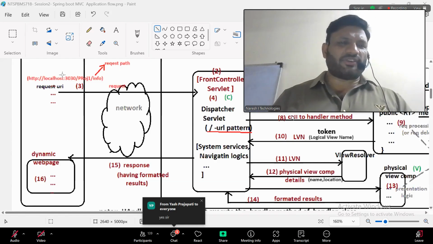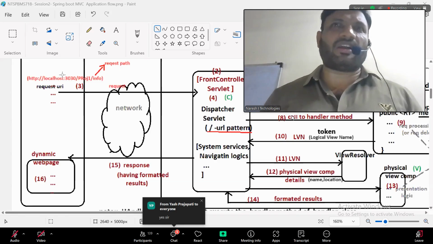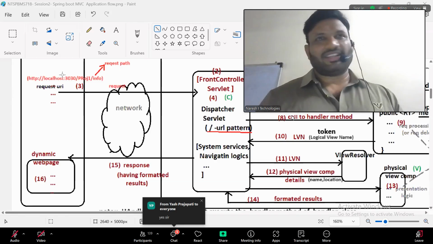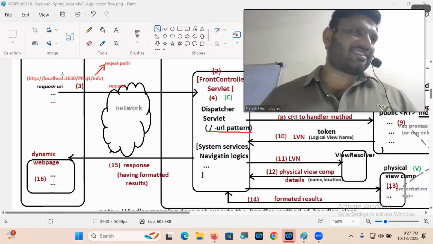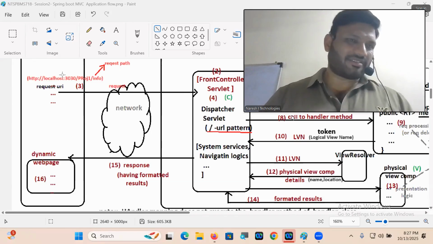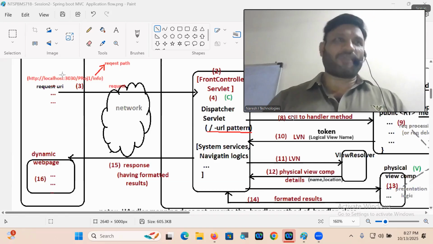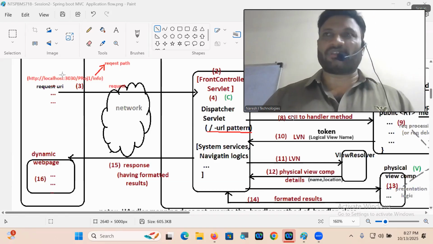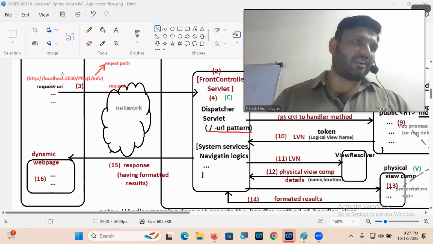Can we change our physical view component after deployment? How can you change it? In the middle of production, you cannot change. Before deployment only, you have to change. If you want to change, you have to stop and change it. No option. That's called maintenance of the project, or a project shutdown kind of thing.